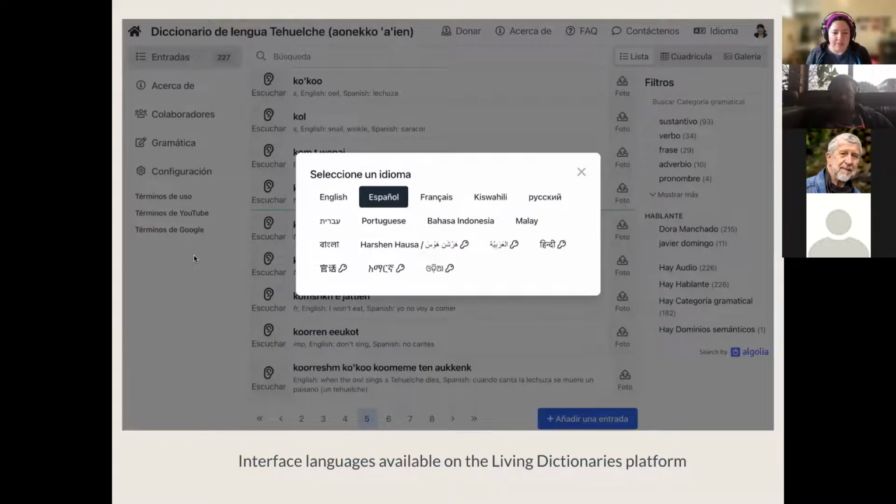activists and citizen linguists around the world are using this platform. They're not just coming from an English background, they're coming from Spanish, French, Kiswahili, Russian, Hebrew, Portuguese, Bahasa Indonesia, Malay, Bengali, and others. So these ones here are the ones that are deployed onto the platform, so you can use the whole site in these languages.